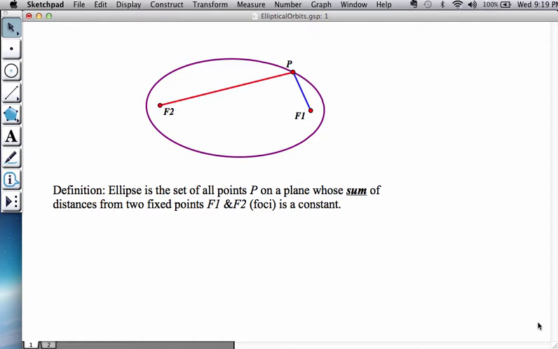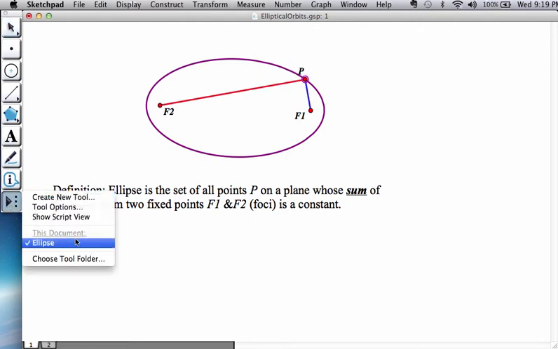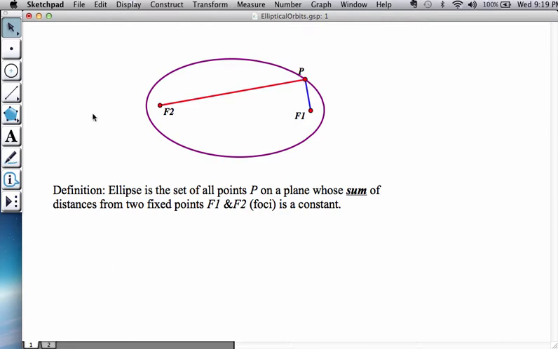What we're going to do today is continue exploring the solar system project. We would like to build on our knowledge of how to make an ellipse. You may recall in the last lesson we learned the definition of an ellipse, and we learned how to construct an ellipse. We also learned how to turn the ellipse into a tool. So I'm just going to refresh your memory how to do that.